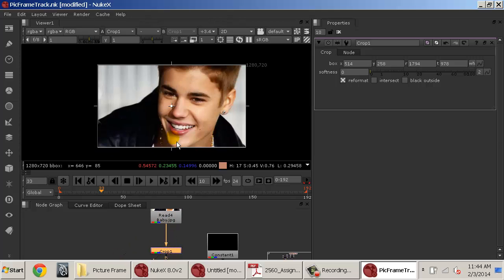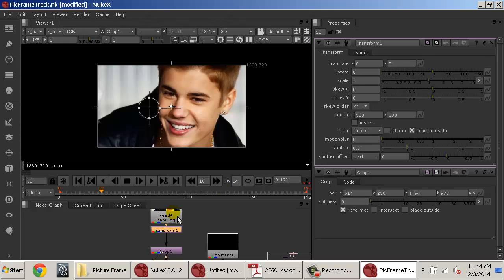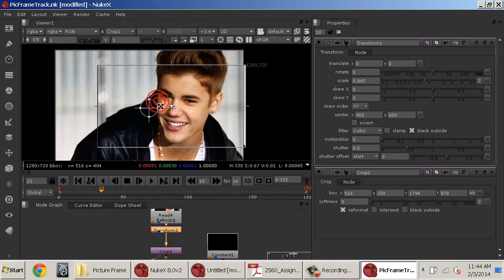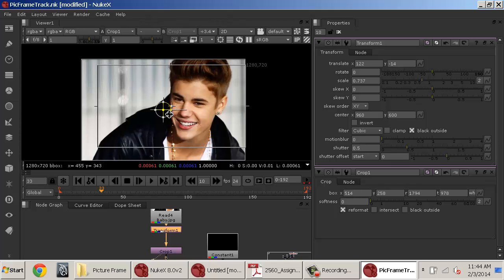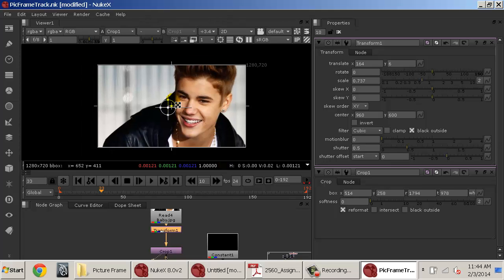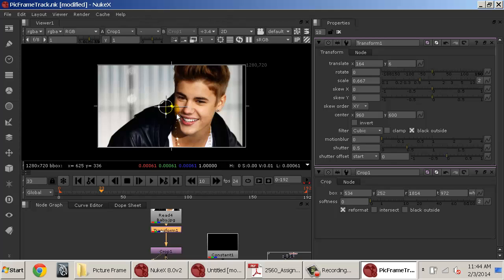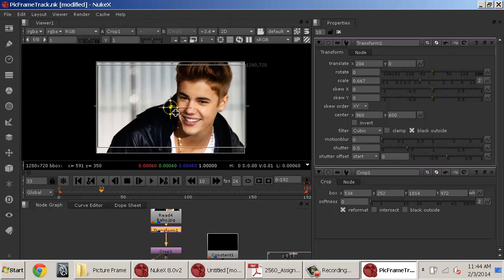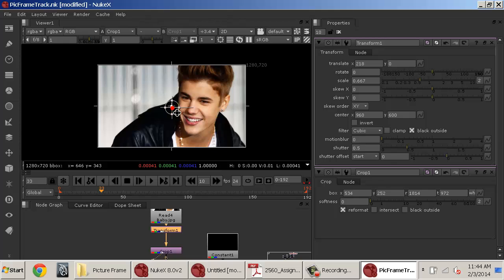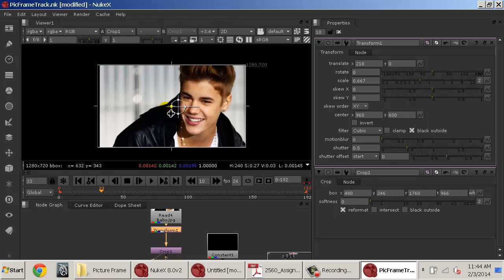If he was a little bit too close, I could always go to transform and just shrink him down and scoot this over manually. And sometimes that's easier to manipulate than the crop node itself. Okay, so don't be afraid to play with these tools as you're doing them, just to see what would happen if I did this node instead of that node.